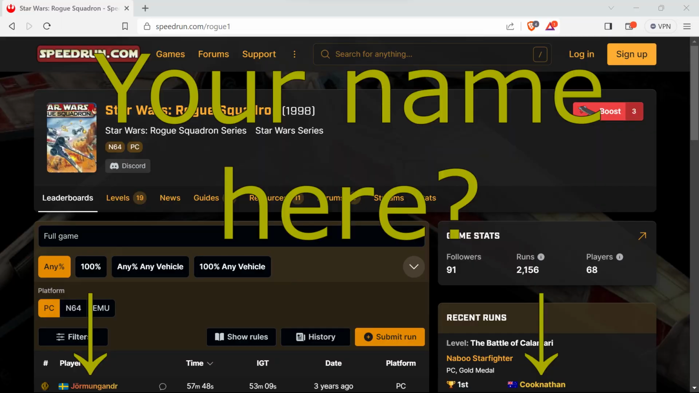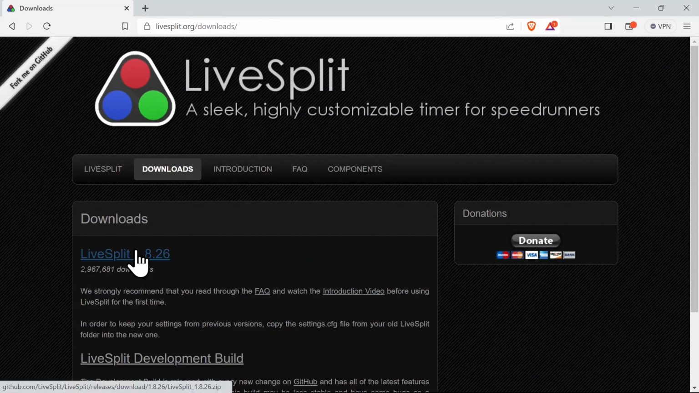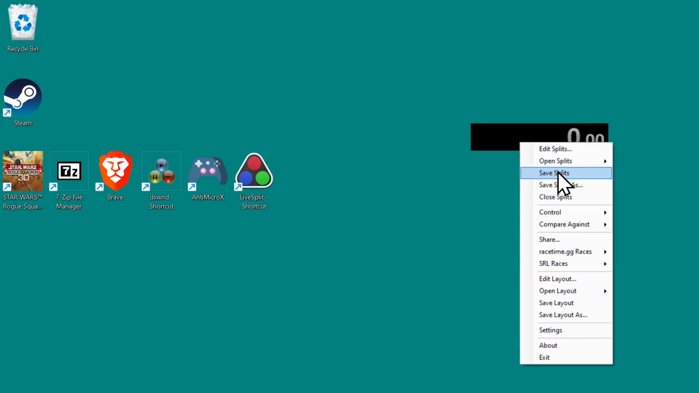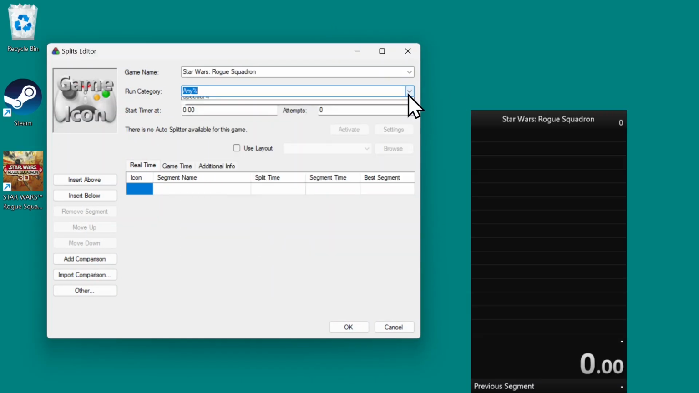Now the game should be working optimally for casual play, but if you want to speedrun, there are a few more steps. For timing full game runs, most people use LiveSplit. You can find Rogue Squadron on the drop-down menu, and you can add levels. You can change the shortcuts and appearance to whatever you like.